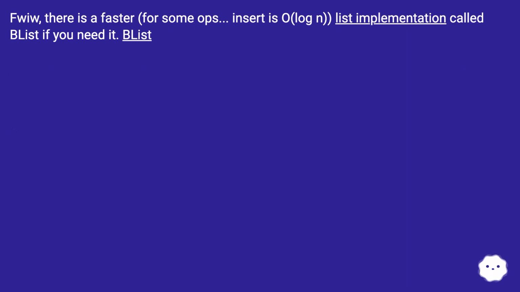Phew, there is a faster one for some ops. Insert is O(log n), list implementation called glist if you need it. Glist.